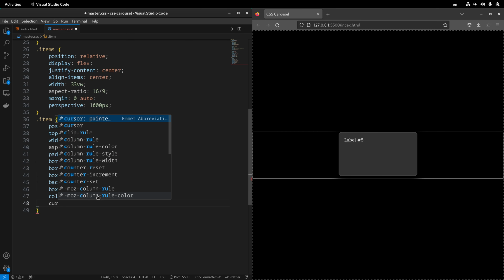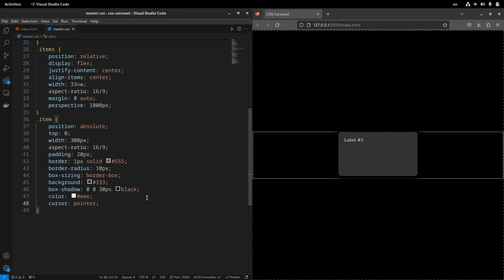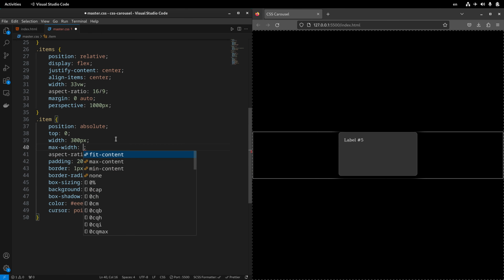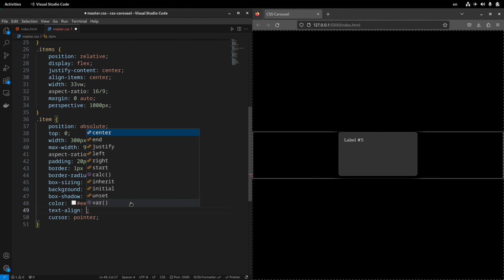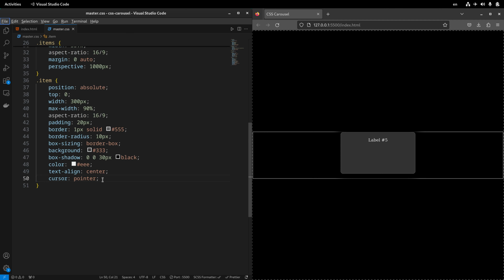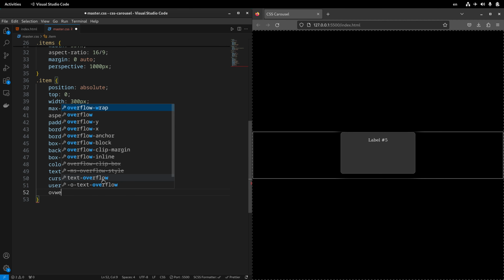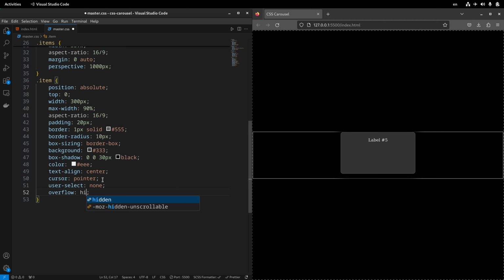Also, we want the cursor to be pointer when the mouse is hover over it, like this. Also, let's give it a max width to make sure it doesn't exceed the proper area. Also, let's make the text centered. Also, we want to prevent users from selecting the content inside the cart, so we give it a user select none, and also overflow hidden.